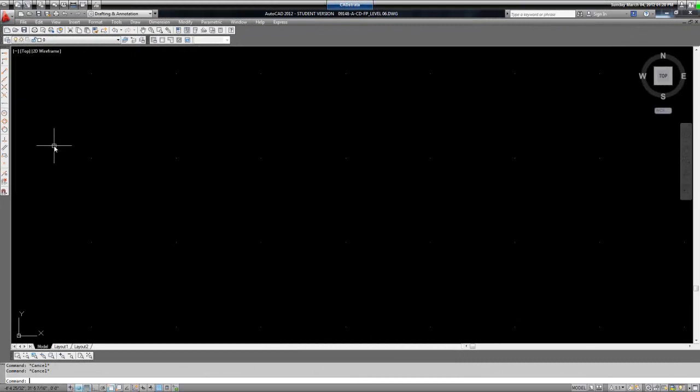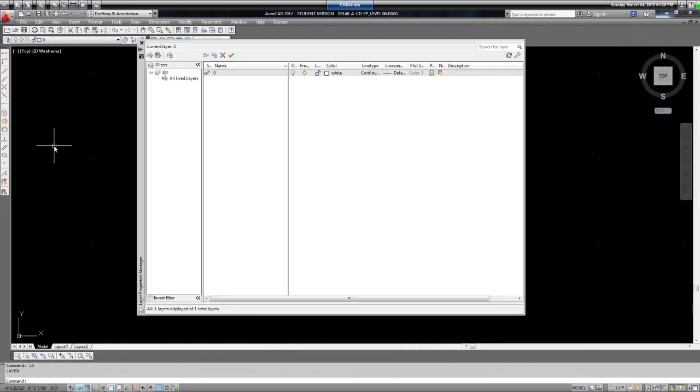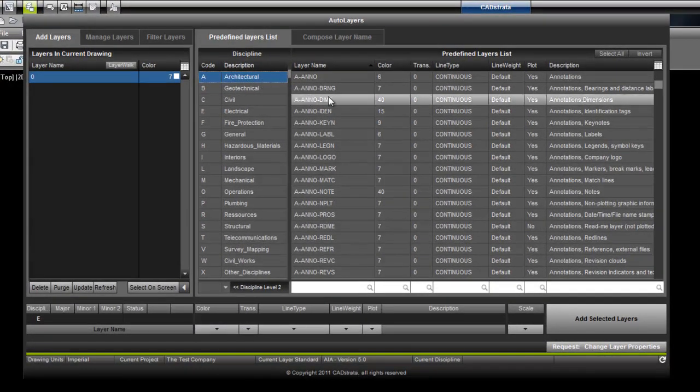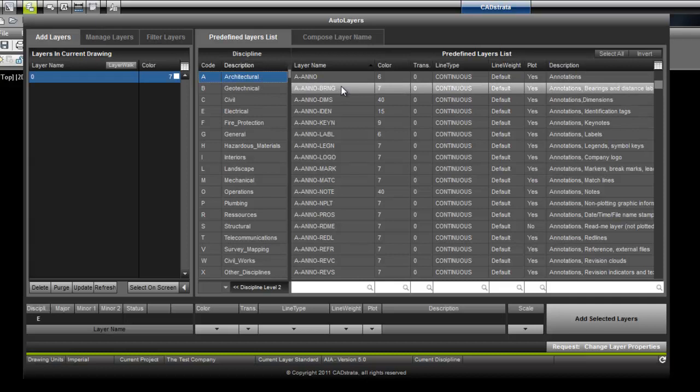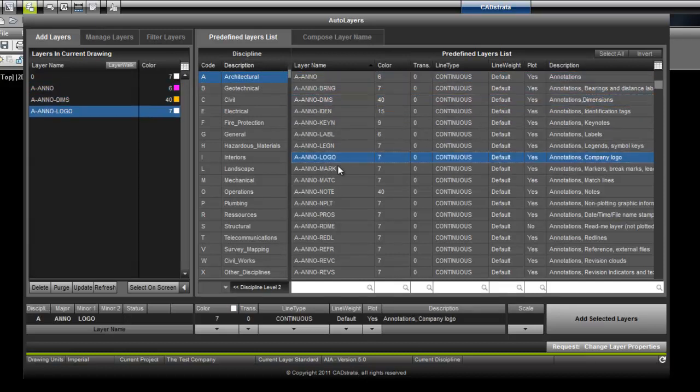In this drawing right now, there are no established parameters. It is void of layers, text styles, dimension styles, blocks, and so on. I'll navigate and click on Auto Layers, and what displays over here is the industry standard AIA approved layers. These layers can be added to the drawing by simply double-clicking them from this list. The pane on the left represents the layers that are now present in the AutoCAD drawing.